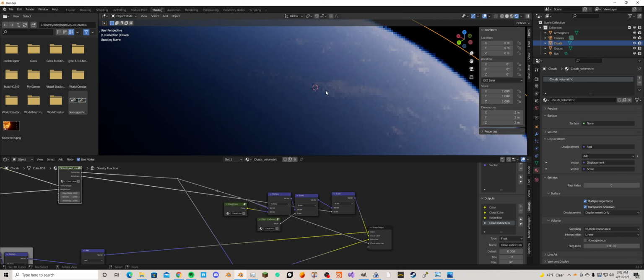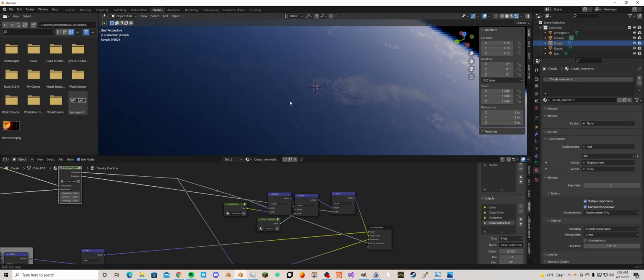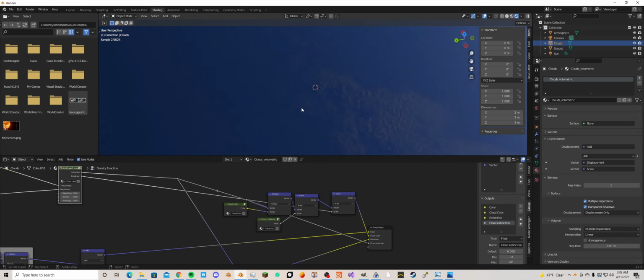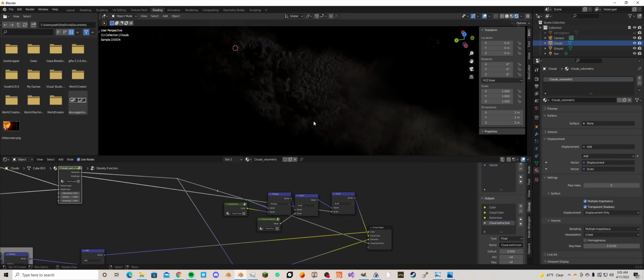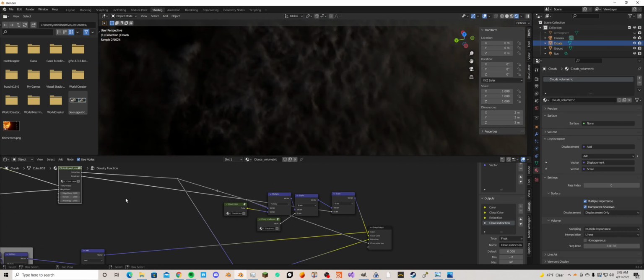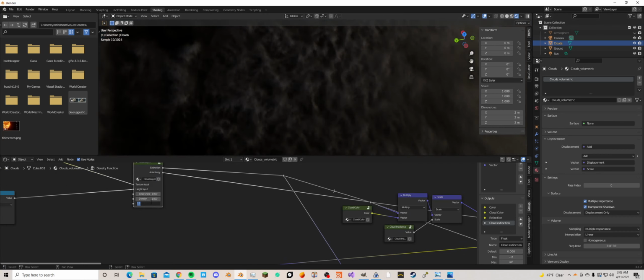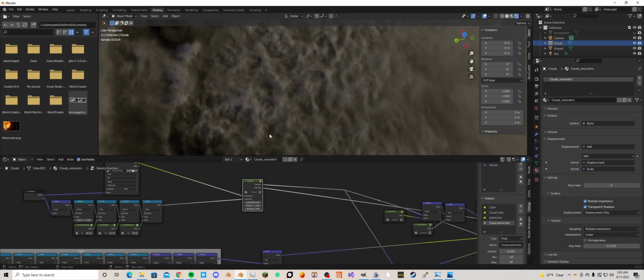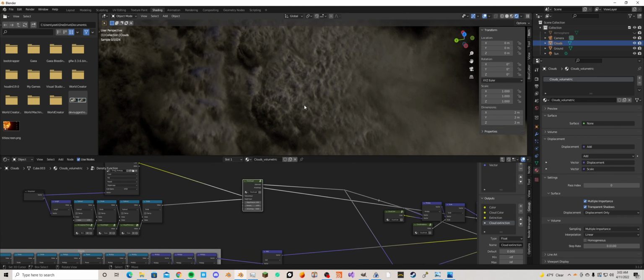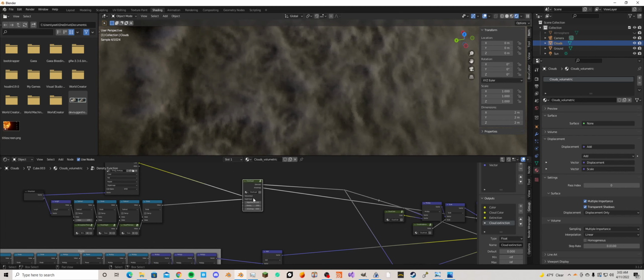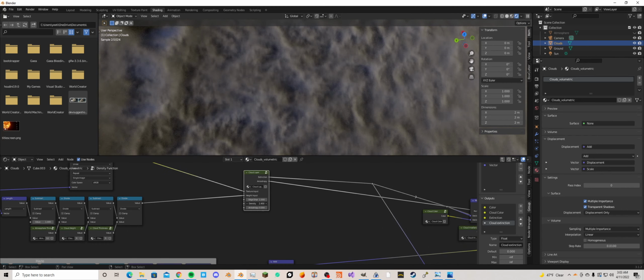Let's zoom in on this. Let's actually kill the atmosphere for a second. So that's quite a bit of anisotropy. So let's change the density up a bit.